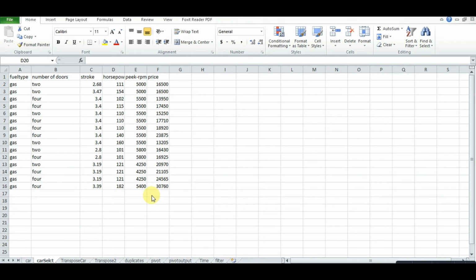Let's explore our data. What we see here in the columns are the attributes or features of our car dataset, which describes fuel type, number of doors, RPM, and their prices. In the rows, we can see there are values, that is gas, 2 or 4, number of doors. The first row is the header, or we can say labels.